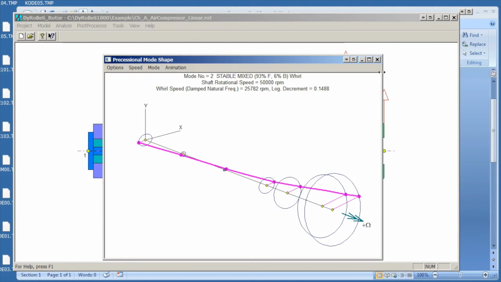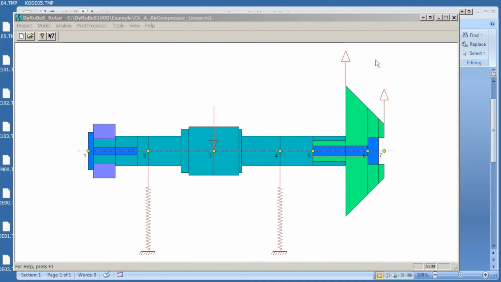It works pretty well. It's almost as quick as just a simple Control-C kind of cut-paste. So that's how you run a whirl speed analysis and eigenvalue analysis using Dyrobes.